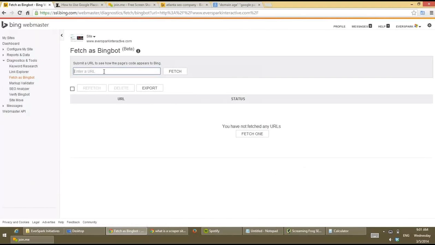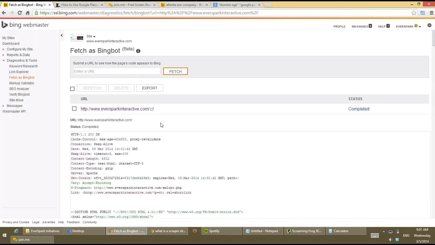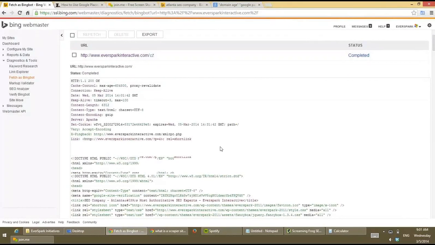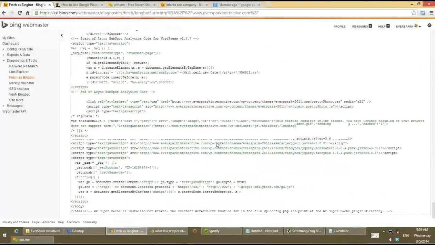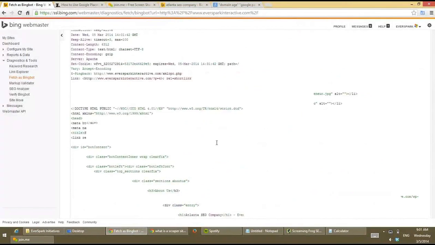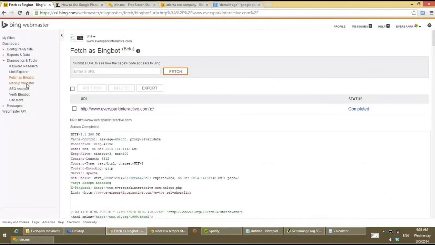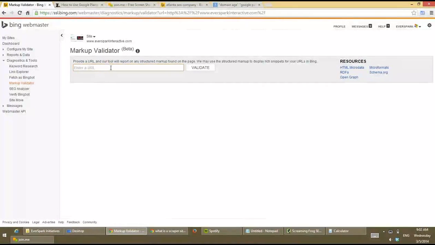There's Fetch as Bingbot. You can fetch a particular URL and see what it does. Completed. Here's the results. Full HTML that it found. There you go. Markup Validator, so if you had any of these different types of markups, including schema.org, then you could run the URL through this tool and see if it's coded correctly. Cool.